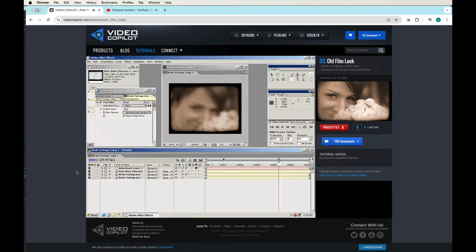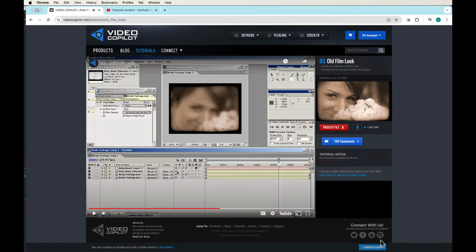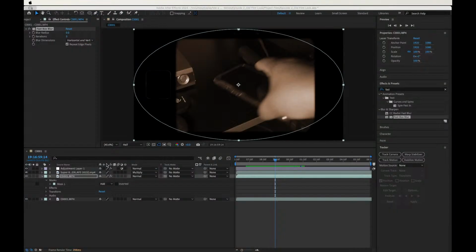And the next thing I want to do... All right, hold on. Go back. 25. Repeat edge pixels. Edge pixels is already on, so nothing to do there.